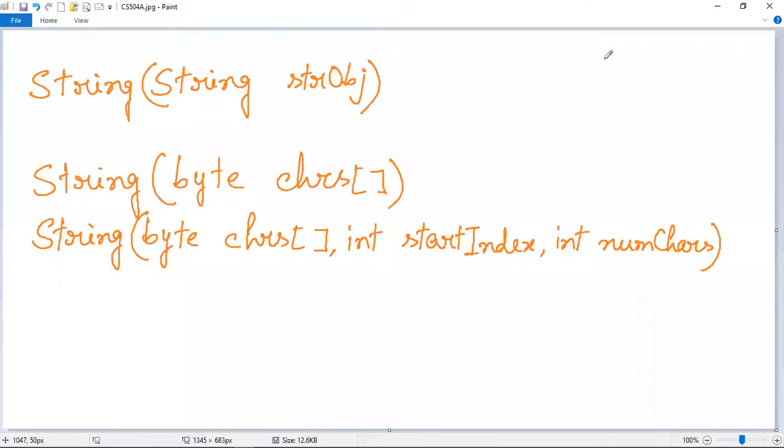One thing you should keep in mind is that the contents of the array are copied whenever you create a string object from an array. If you modify the contents of the array after you have created the string object, then the string will remain unchanged. Now you can also construct a string object from a string buffer object, and you can also construct a string object from a string builder object, and for both cases there are constructors defined for the string class.